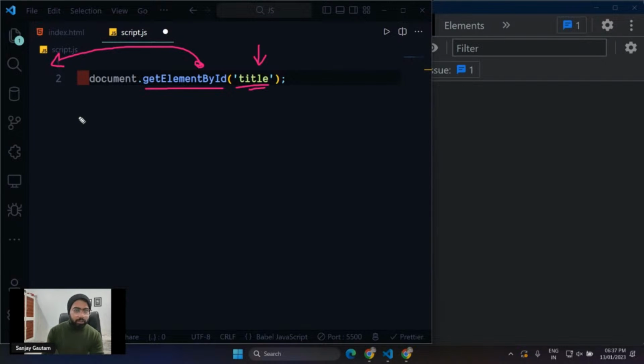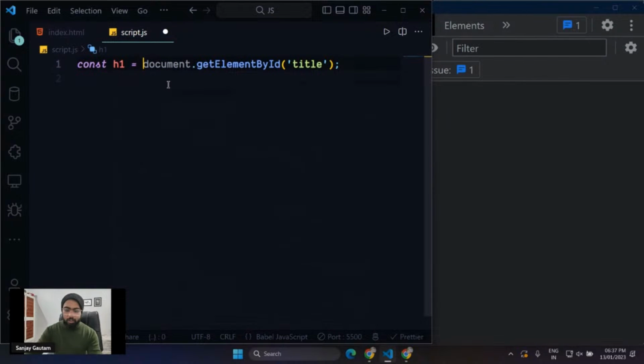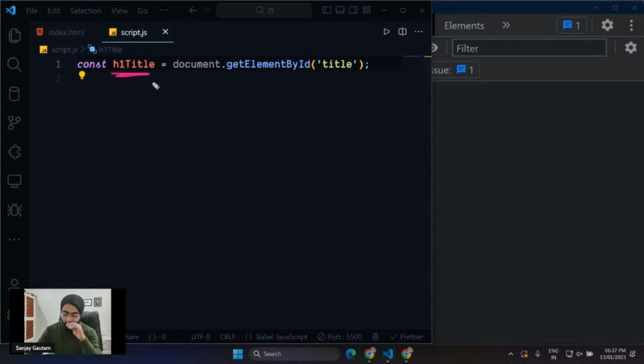If a function is going to return something, we have to store it somewhere. So for that we are going to create a variable here, const, and let me just write here, let's say h1. You can basically give it any name, let's say h1Title, save it. Inside this variable h1Title, we now actually have our title element. We got this function from this object document, and the function name is getElementById, and you just need to pass the id of the element that you want to grab.